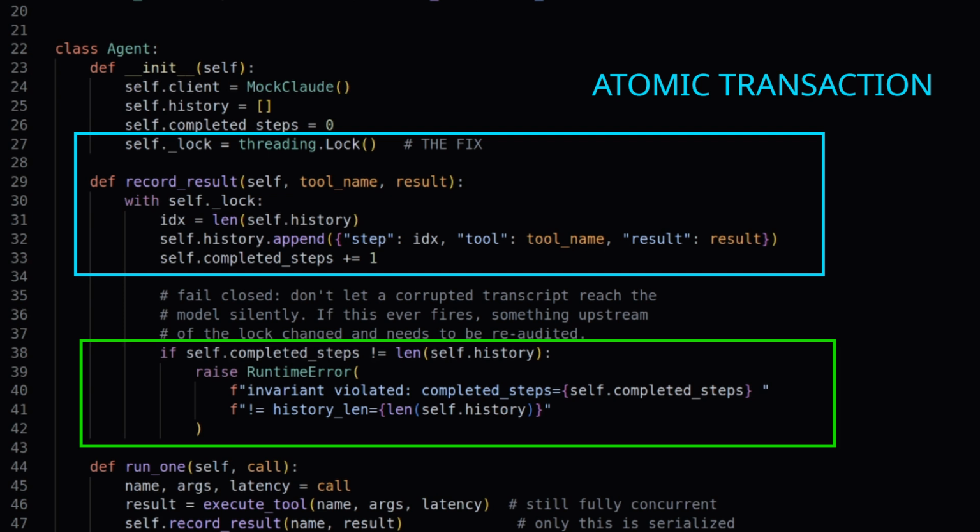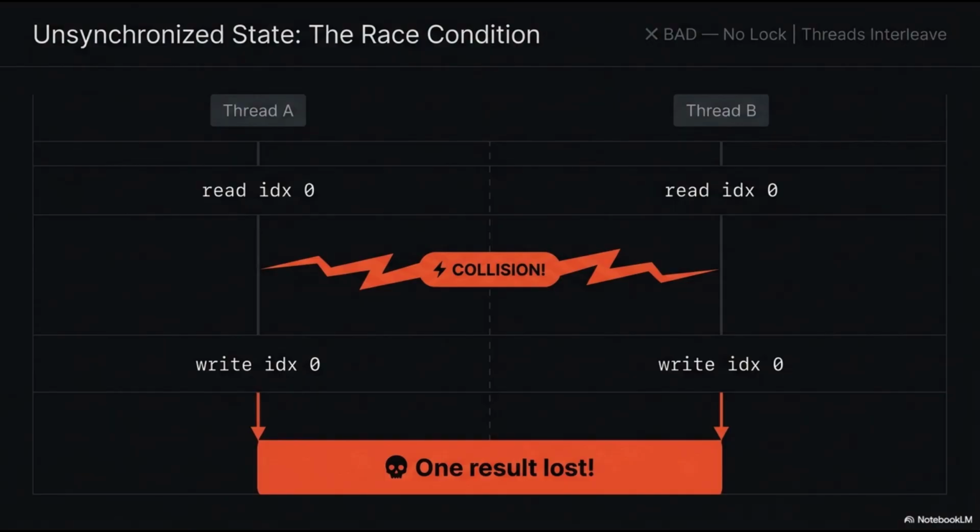And look at this. The invariant check. After every write, it verifies that the counter matches the history length. If they ever disagree, it raises a runtime error. It fails closed. It fails loud. You get a stack trace in your logs, not a silent corruption in your production database.